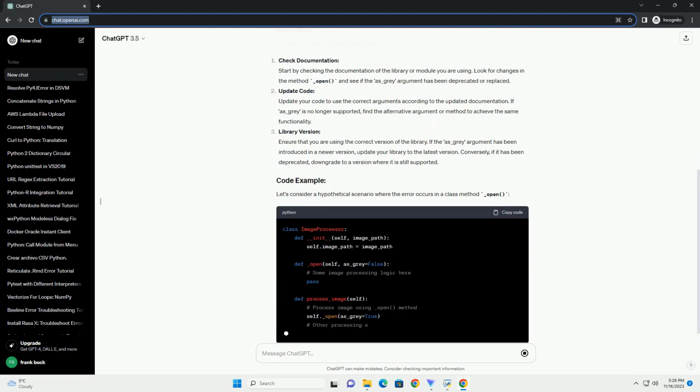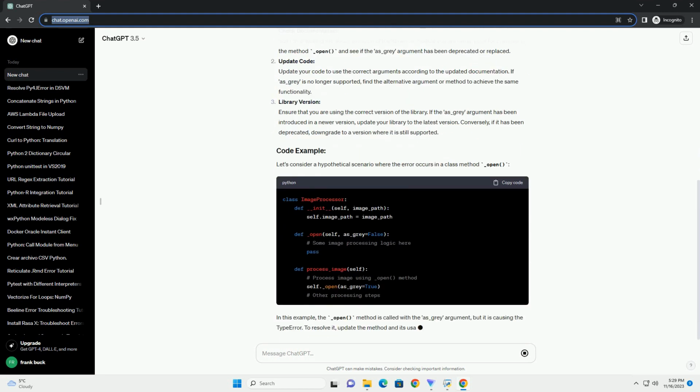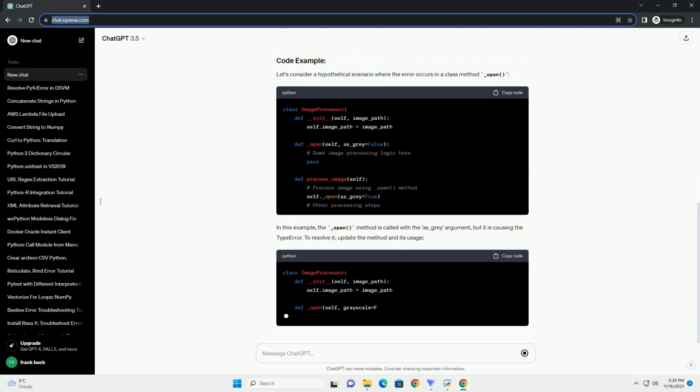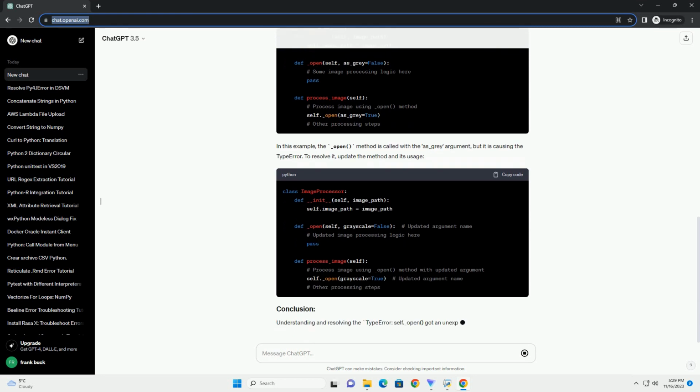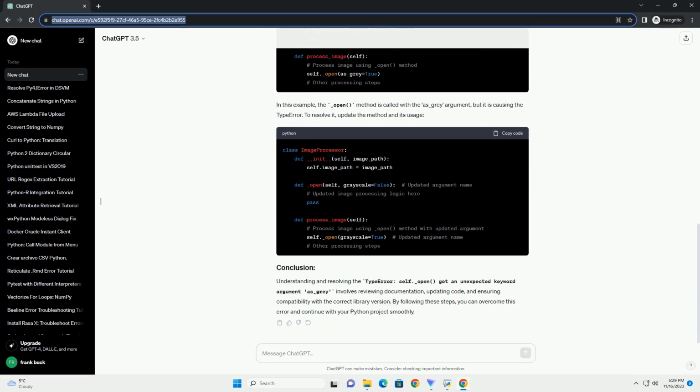The TypeError, self._open() got an unexpected keyword argument 'as_gray', typically arises when a method or function is called with an argument that it does not recognize. In this case, the method _open is being invoked with the unexpected keyword argument as_gray. This error usually occurs when the code is using a library or module that has been updated, and the new version of the library introduces changes to the method signature. The as_gray argument might have been deprecated or replaced with a different argument, causing the TypeError.